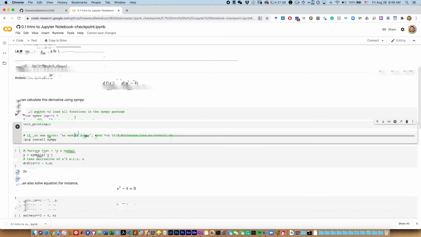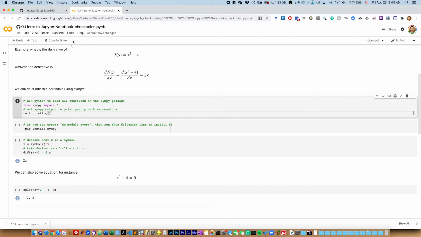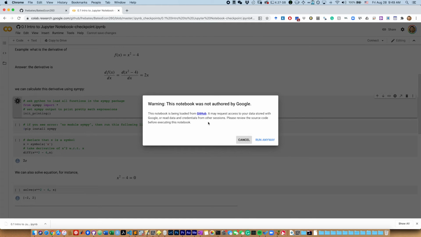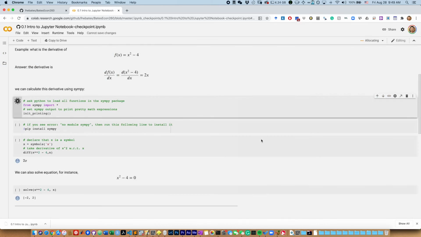Now, as a code cell, we don't see a run button up here, but we can just hit this button here. This is the run, essentially. That says run cell, okay? Or I can hit Command Enter or Control Enter. And it's going to give you a warning that this notebook was not authored by Google. Do you want to run it? I'm going to hit run anyway. Now it's going to have this thing that indicates it's running, and now it's done.